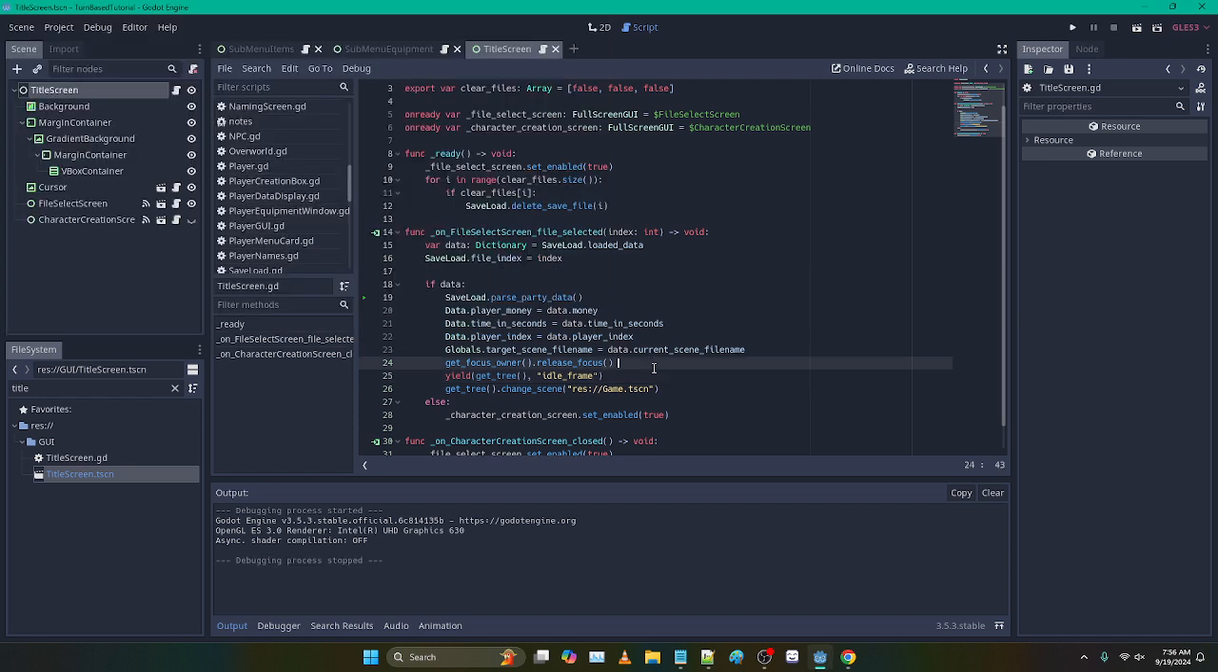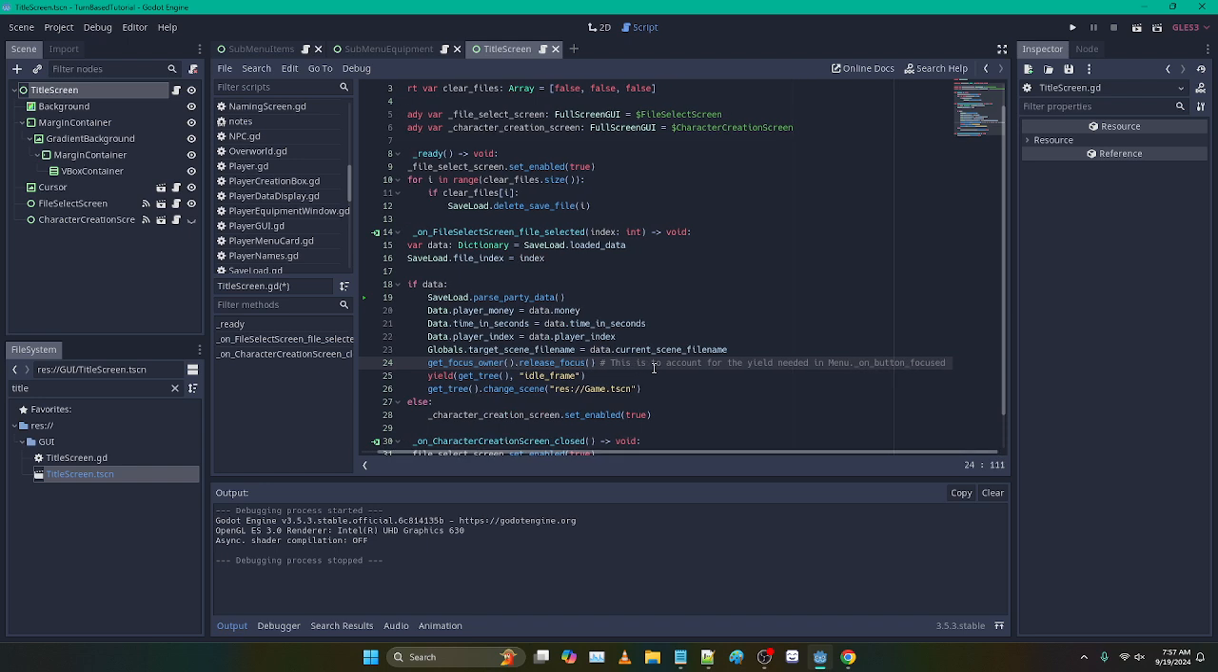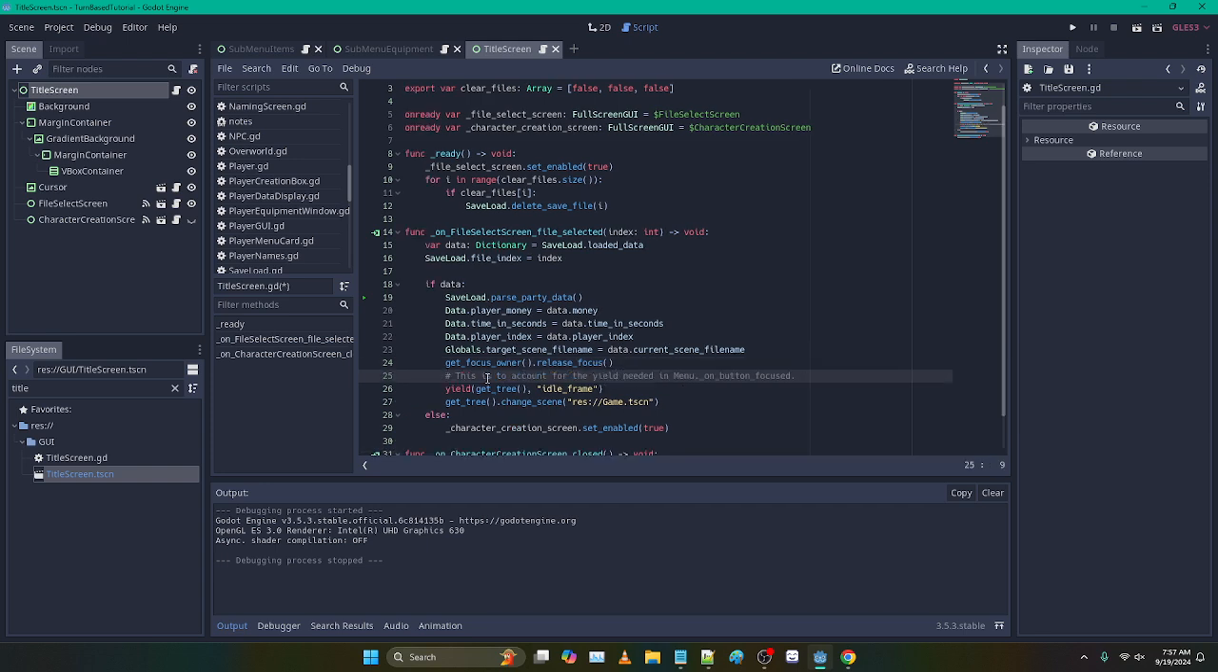Okay. Easy peasy. And I'll make a note. This is to account for the yield needed in menu dot on button focused. The question mark so future me knows maybe it's not needed.